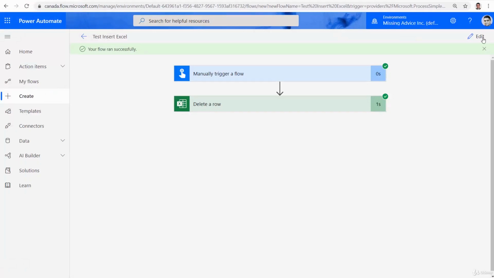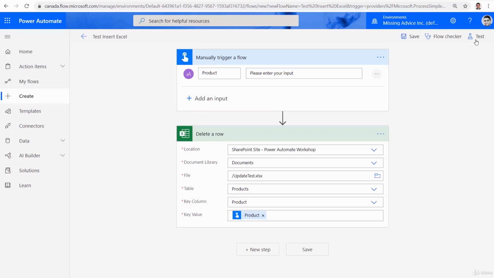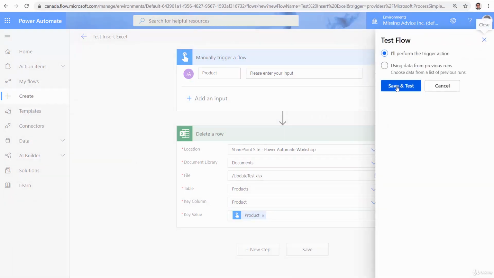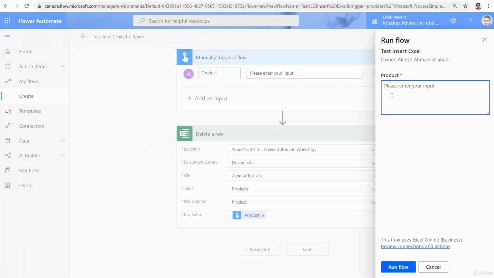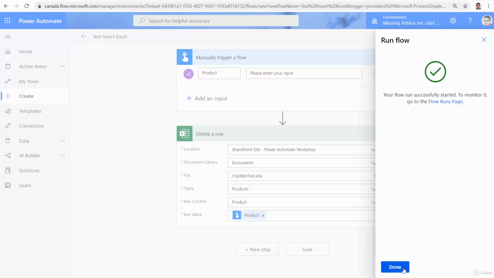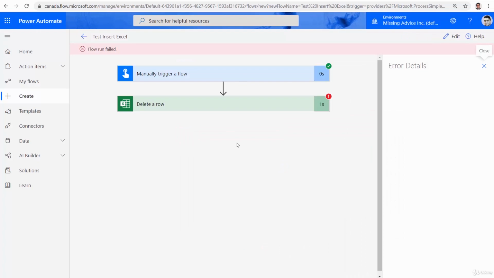Let's give it another shot, and this time I want to run it for something that does not exist. So let me just test it, save and test, and this time I'm searching for ABC, and I click on Run Flow. Done, and it failed. So basically, if delete does not find the file, it fails. And you already know how to handle this error. So if it fails, you can have another run condition and say, okay, if it fails, just report it or do something else instead. You already know how to take care of it.